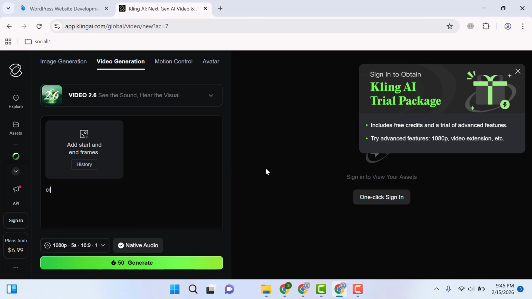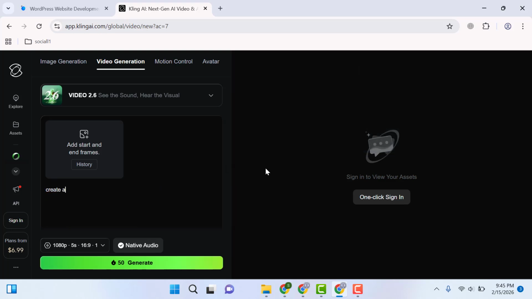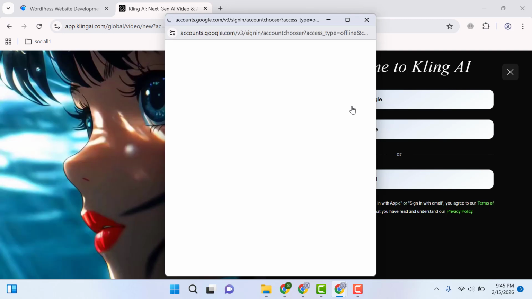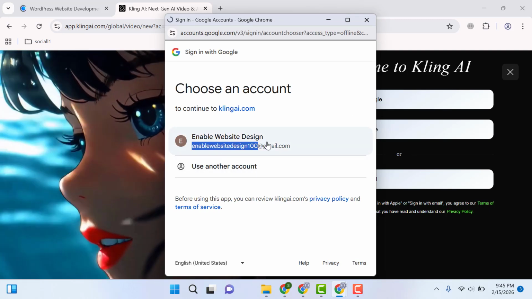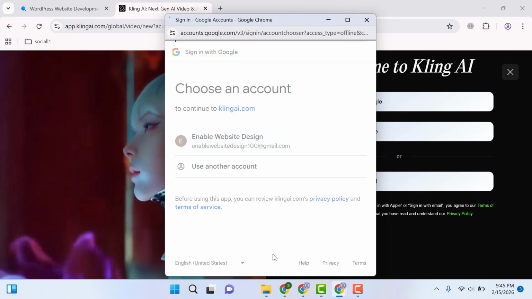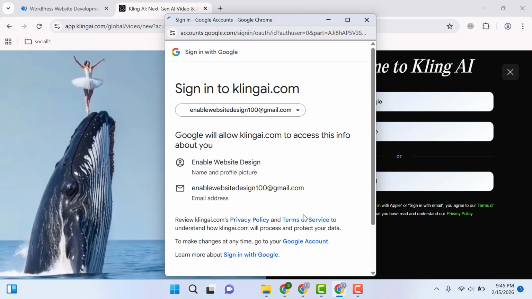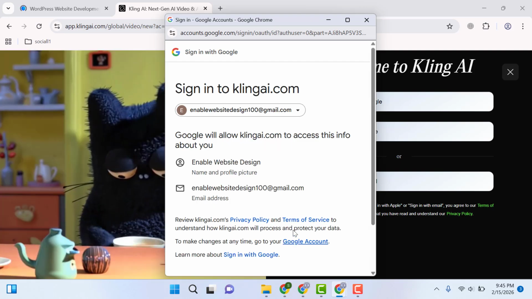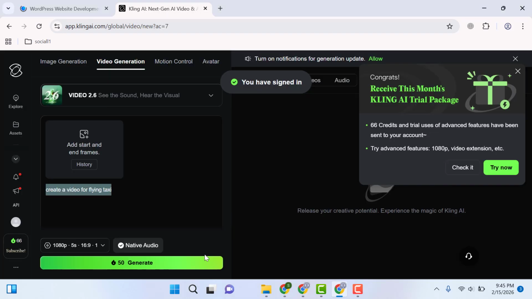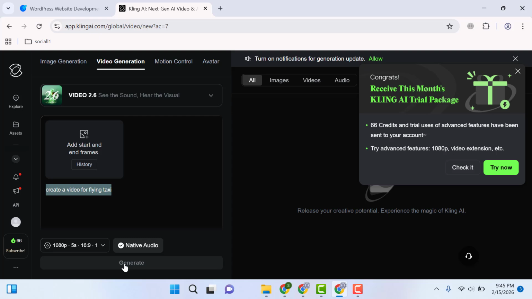Here you can type anything, create a video for flying taxi, and click here. Then we need to create a free account. You can create your account with your Gmail account, with Apple ID, and many more. After that click here continue button and click here generate video.